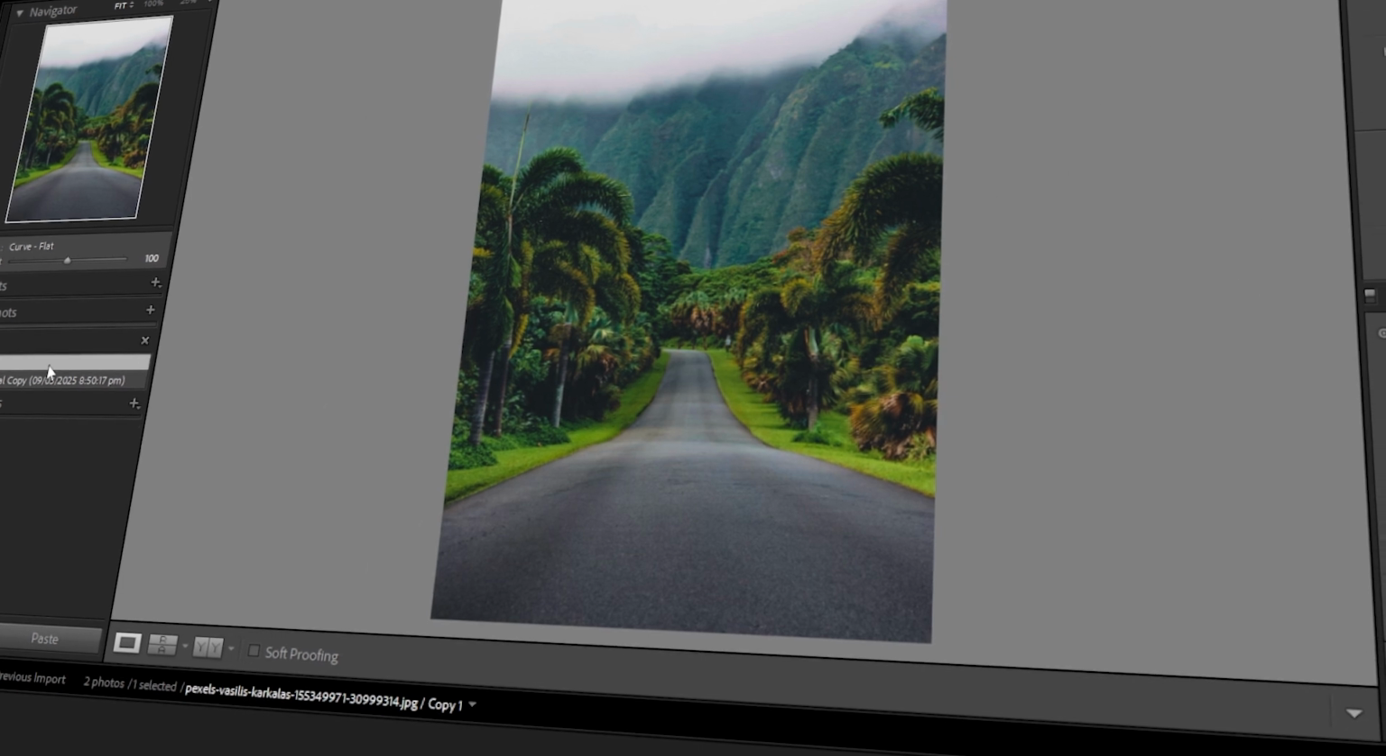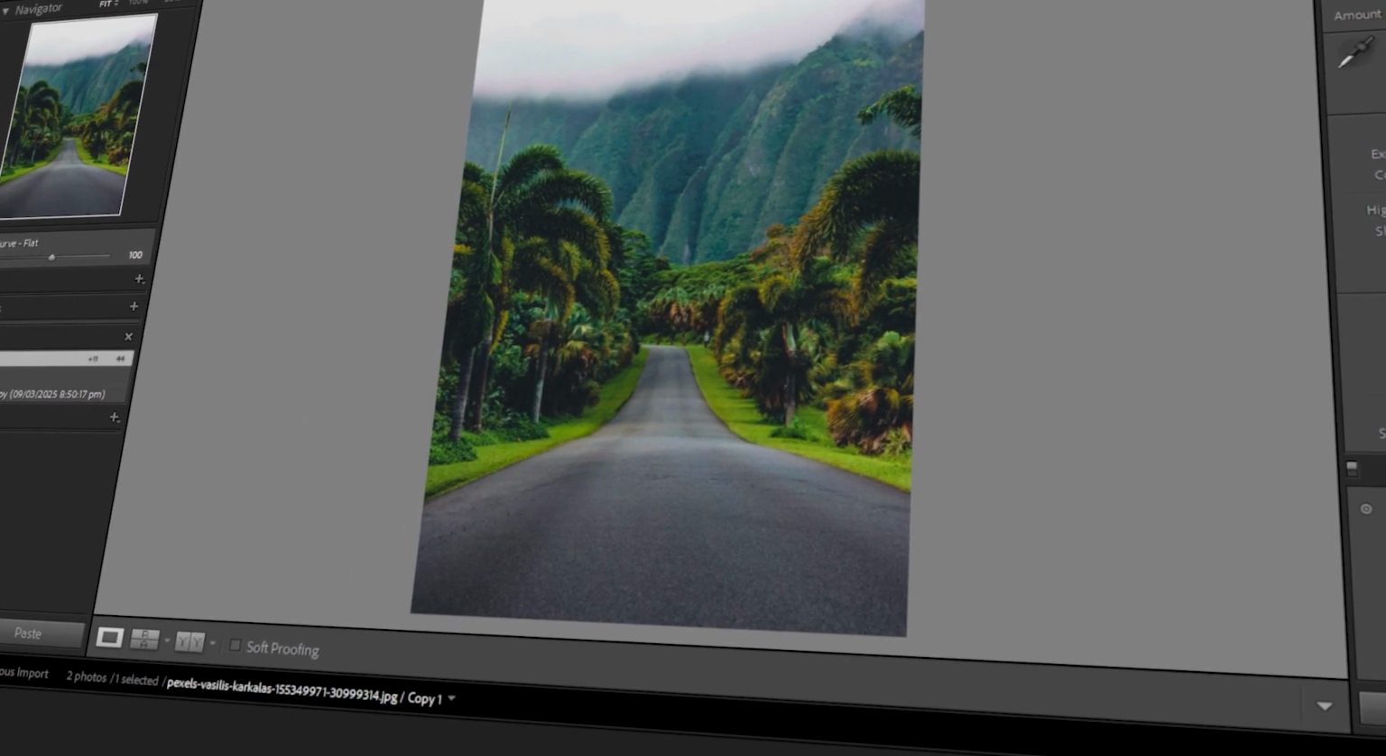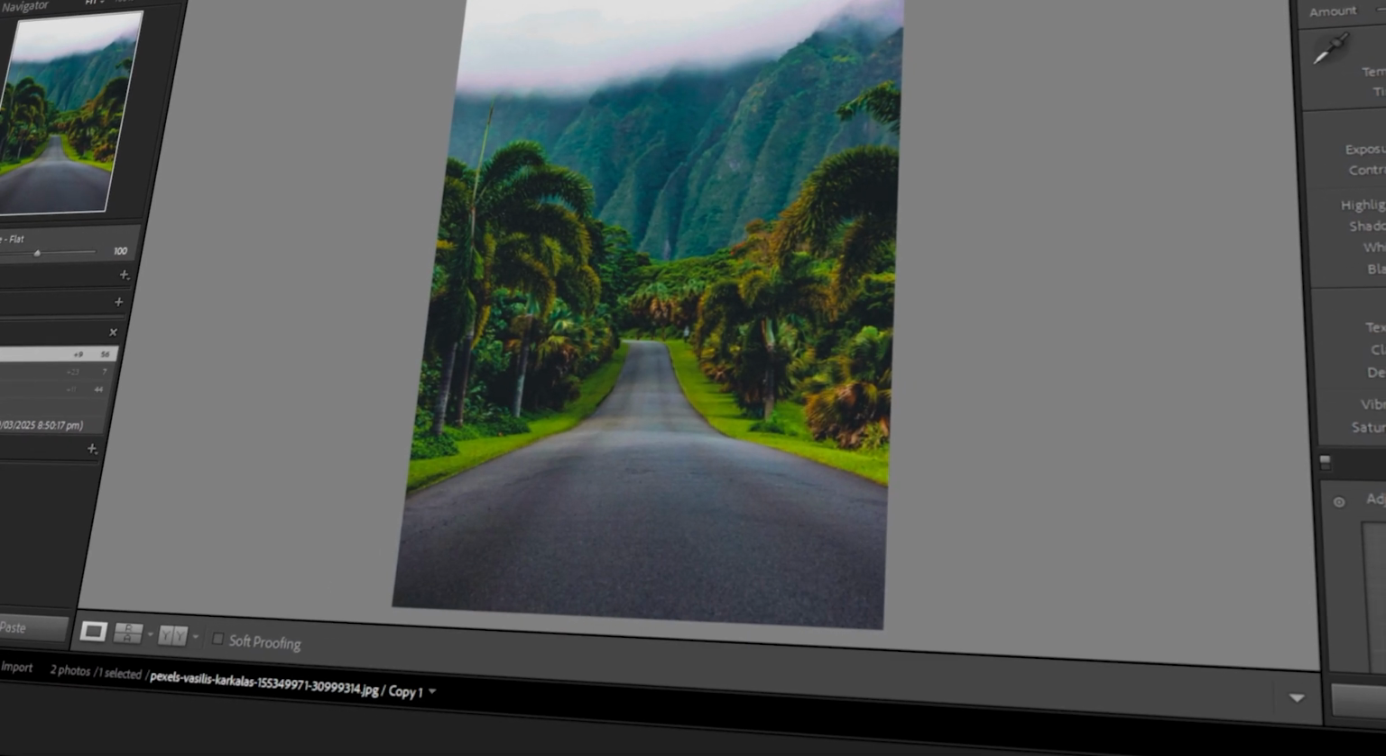In today's video, I will teach you how to layer multiple presets together in Lightroom. Let's get started.